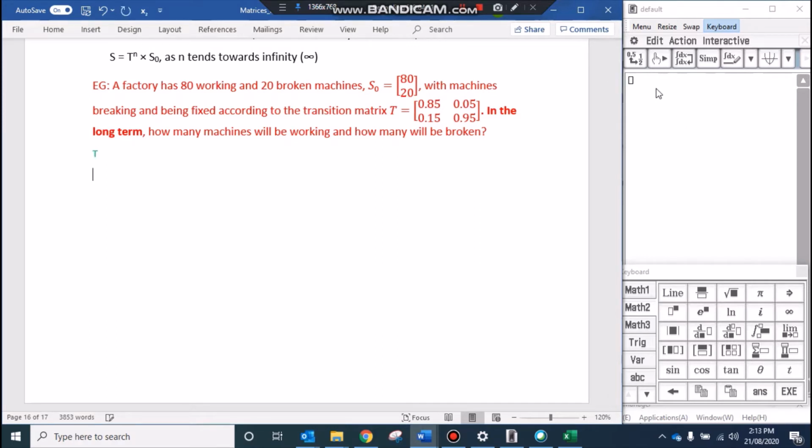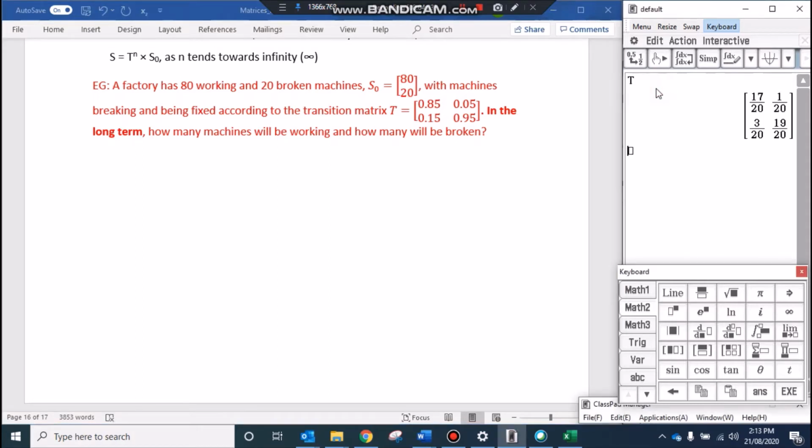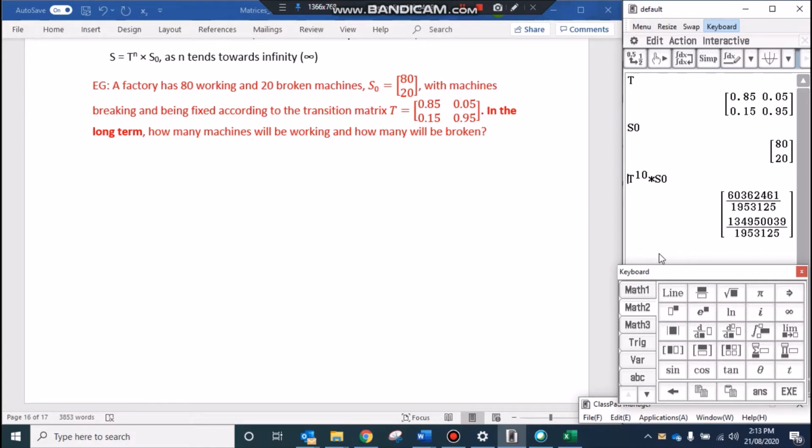So what I'm going to do, I think I've still got T and S0 defined in my calculator from before, so that's helpful. So all I'm going to do is, let's start by finding T to the power of 10 times S0. Make sure you type it in properly. Let's try again. T to the power of 10 times S0. All right, so we've got 30.9 and 69.1.